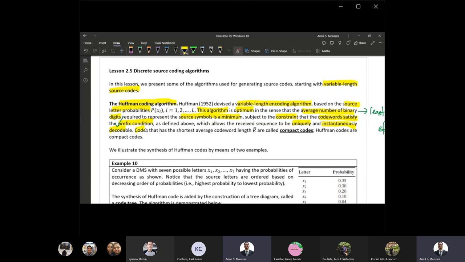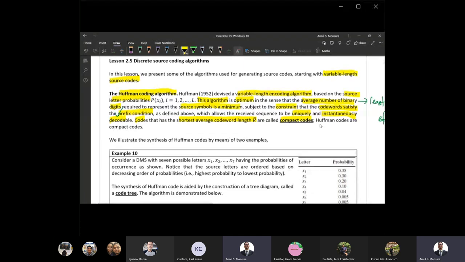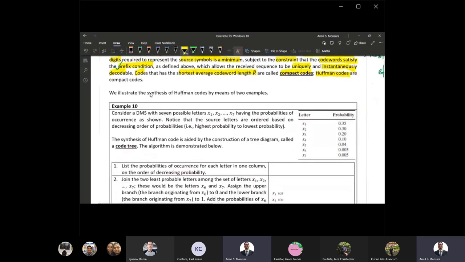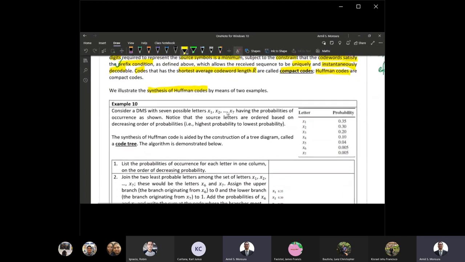Now codes that have the shortest average code word length R bar are called compact codes. Kapag ang algorithm can synthesize very minimal codes with minimal code word lengths, they are considered to be compact codes. One of those algorithms that can generate compact codes is the Huffman coding algorithm. So let's illustrate the synthesis of Huffman codes by means of two examples.